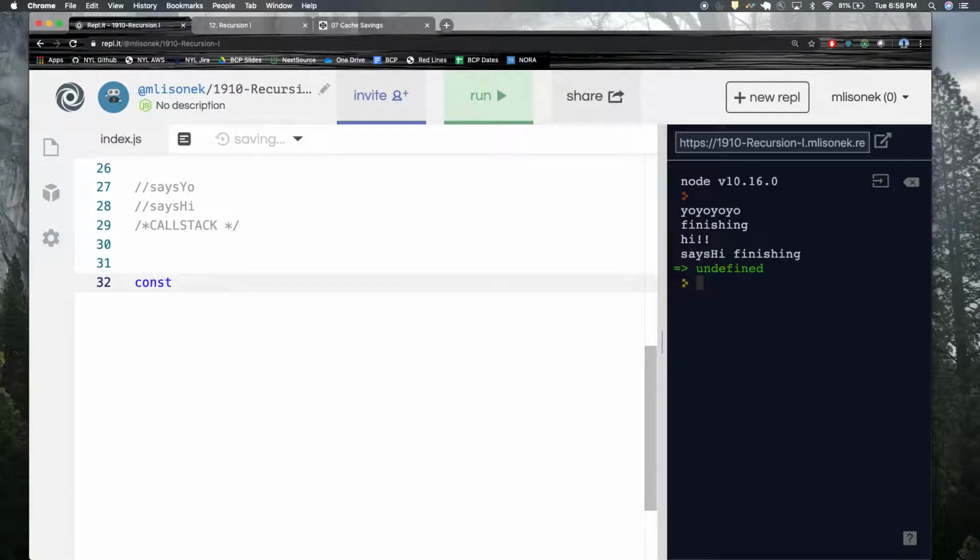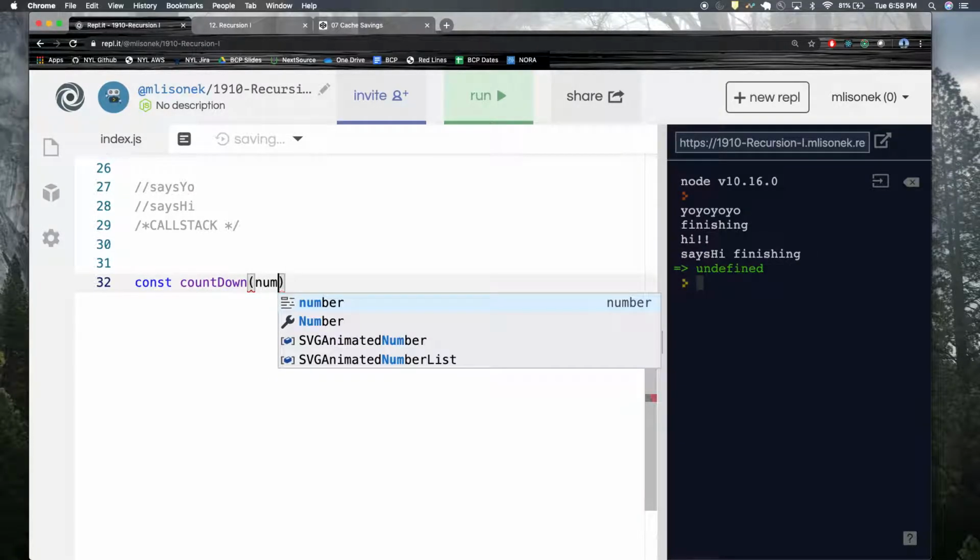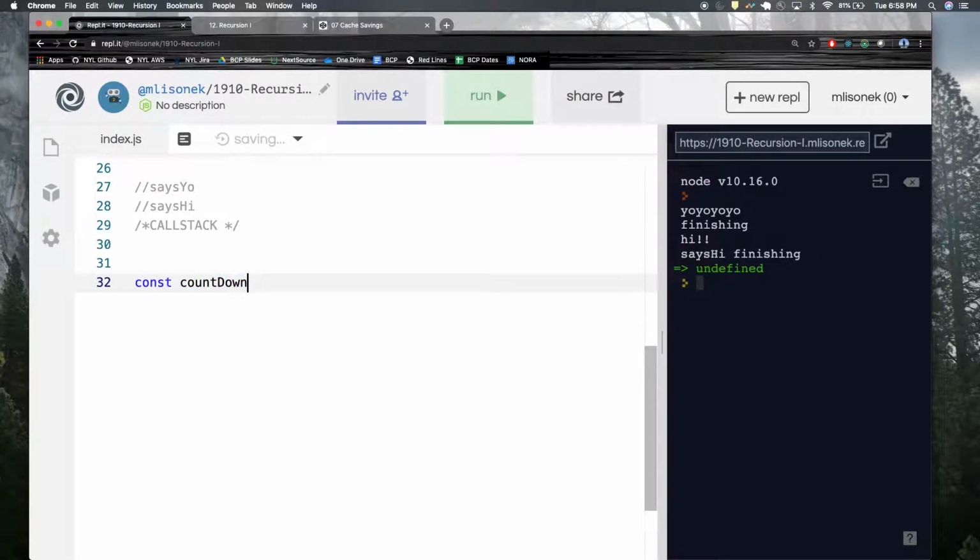So, if I have a const countdown that takes a number, and whatever number you put in there, it'll count down from that number to 1, okay? So, what I said was recursion is when something calls itself, right? So that means that in here, I would write countdown. This would indeed call itself over and over again.